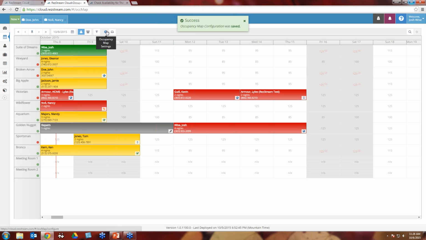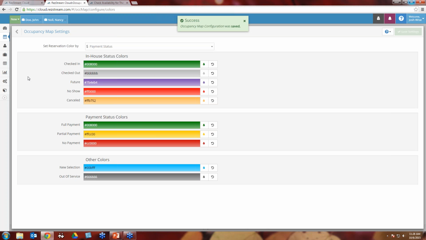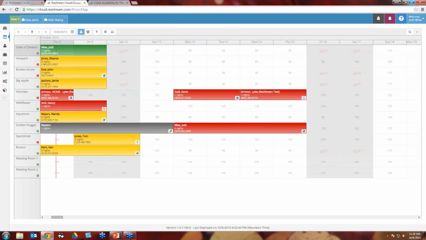The other thing I want to show you here, guys, to help you out is the color settings. You can control payment color settings, which is what my demo is defaulted to: no payment red, partial payment yellow, full payment green. You can literally come in here and change this to any color that you want so that you can quickly and easily identify things you need to see on the occupancy map. We also have some in-house colors here, whether they're checked in or out, they've no-showed, or maybe they've canceled. Those are things we're trying to do to make this screen very visually appealing, so that way you can progress through your reservations in your day as you need to.